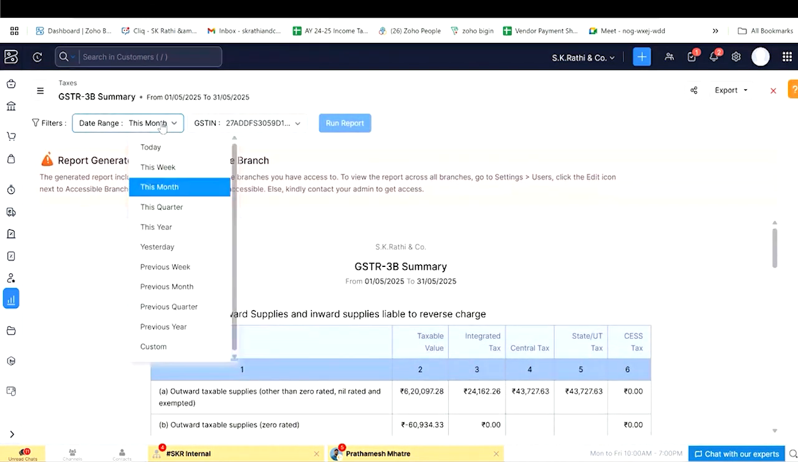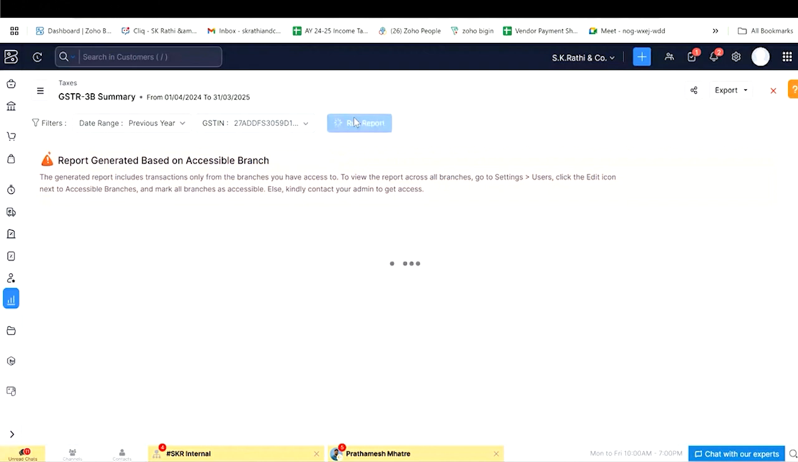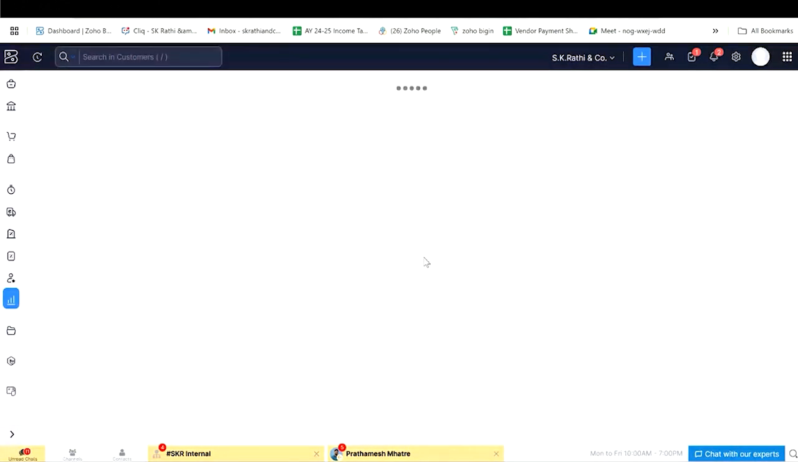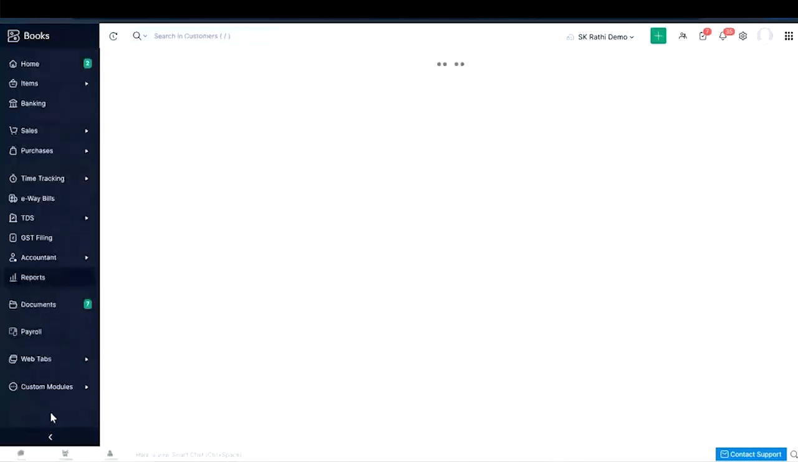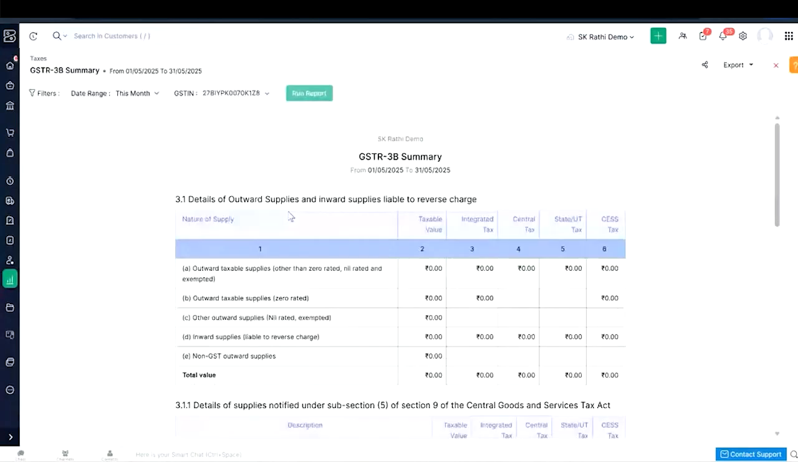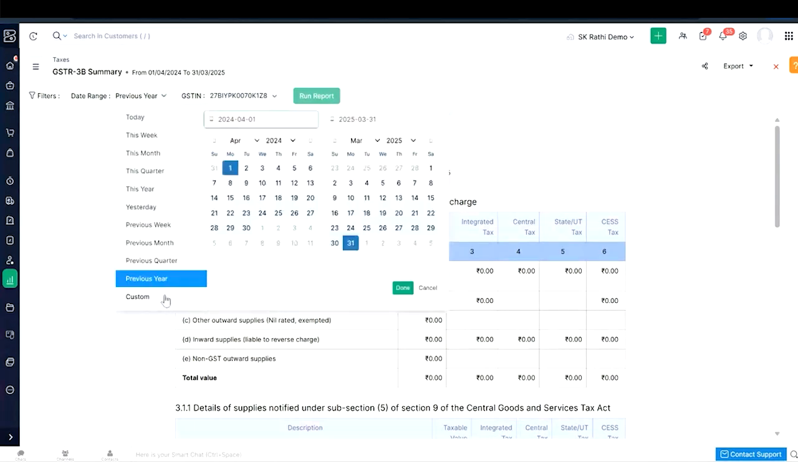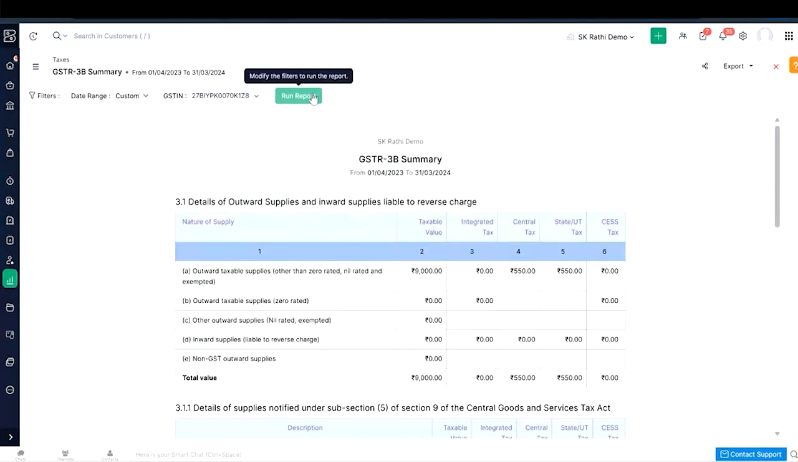Once again, in the GSTR 3B summary report, you can select the period. So you can run the GSTR 3B summary report for the whole year. Now, if you are running the report, the first step you need to do is check whether this figure is matching with your PNL or not. That is the first thing that you need to check. I'm just taking this up from a demo account. There are only one or two transactions over here in this demo account.